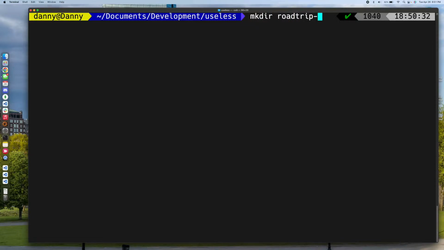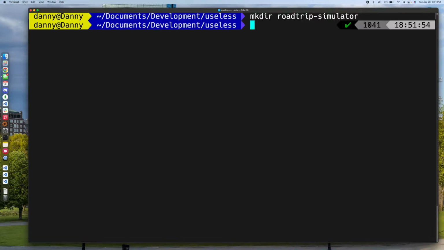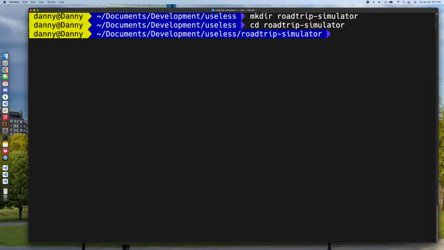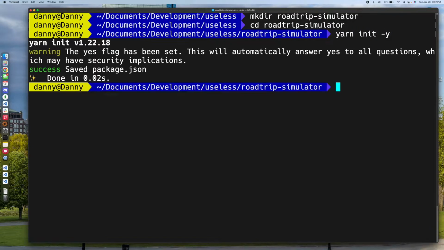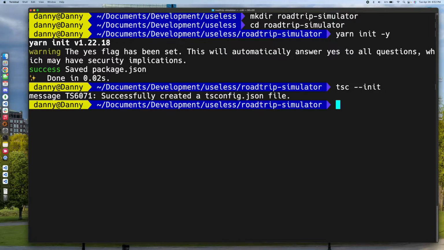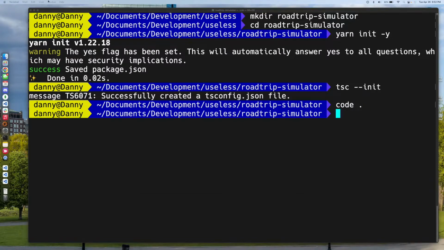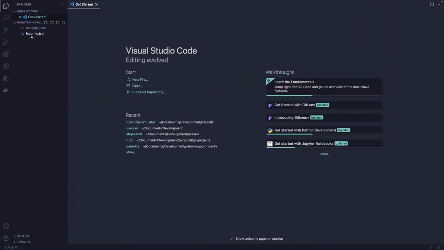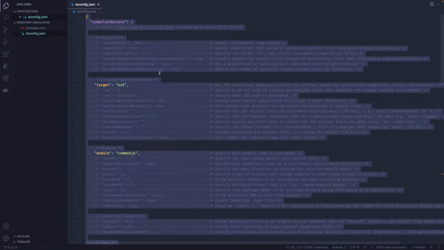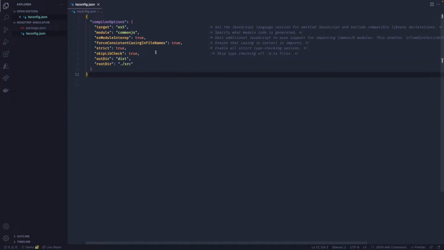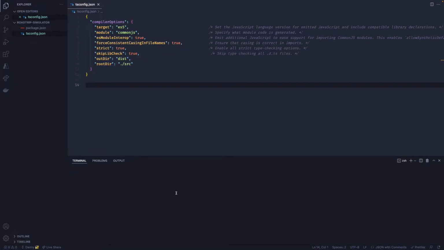And let's call this project Road Trip Simulator. Let's enter our directory here and yarn init -y to answer yes to all the questions. And let's also now create our tsconfig file and open this up in VS Code. Now I'm just going to get rid of all this and paste in just a random config. Our out directory is dist and our root directory is source. So let's go ahead and create that while we're here.